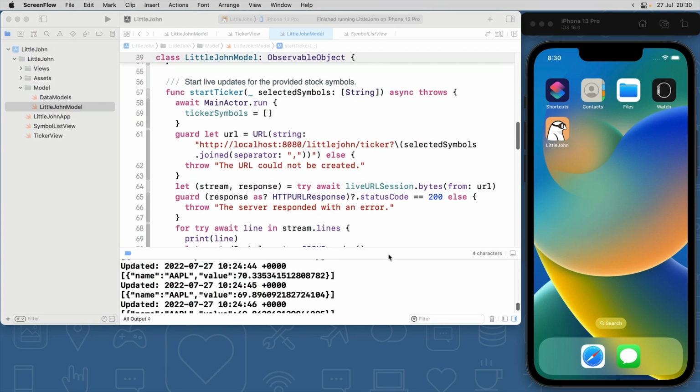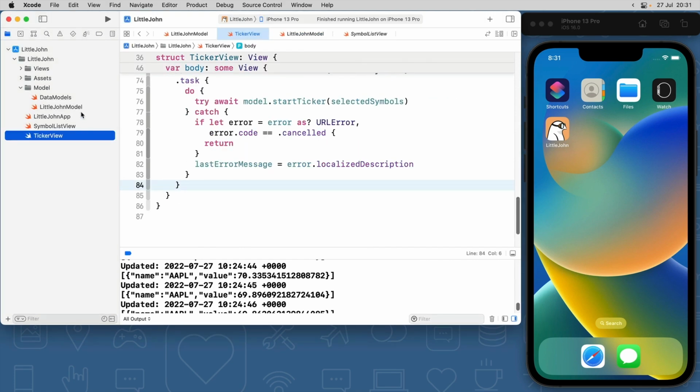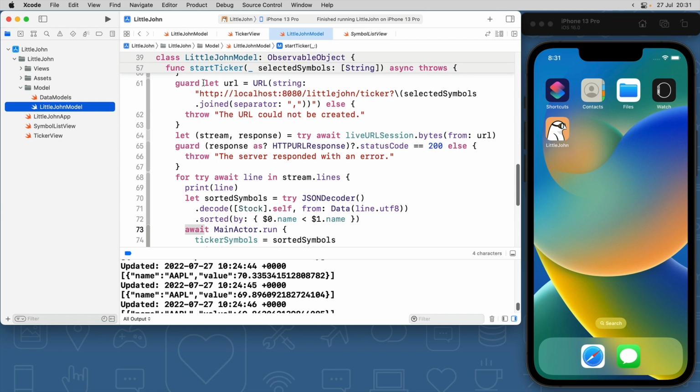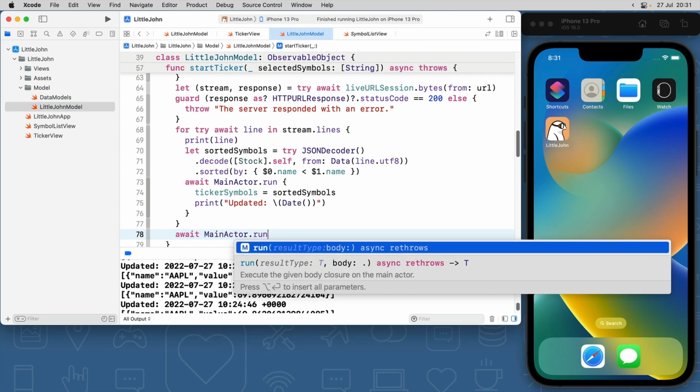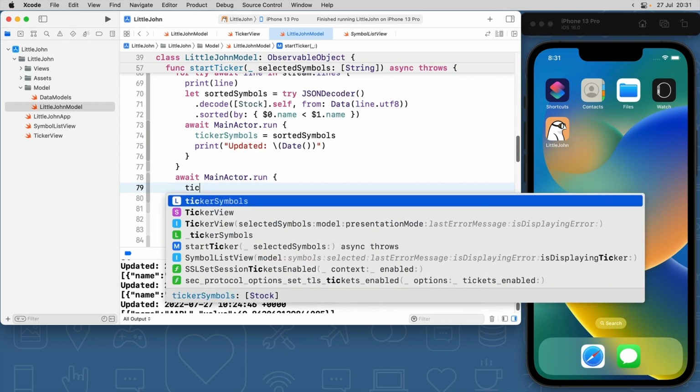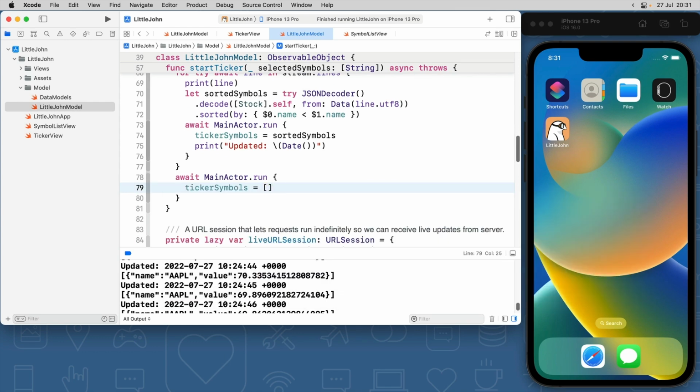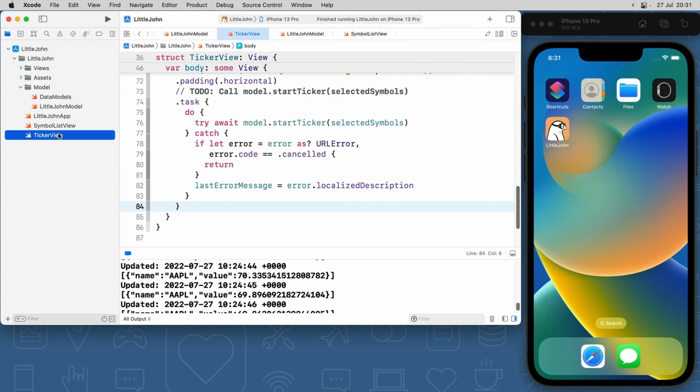Welcome back. Hopefully you had success with handling this error. But let's go over how I did it and get on the same page. In the LiveTicker model, in startTicker, below the for loop, I added this code. In ticker view, I added this below the task closure.